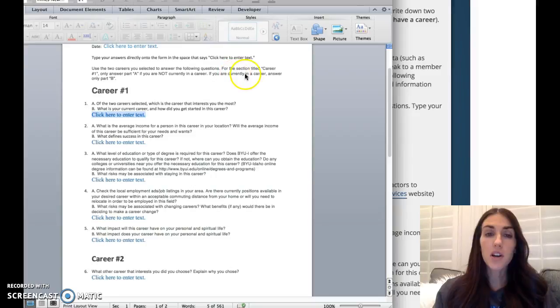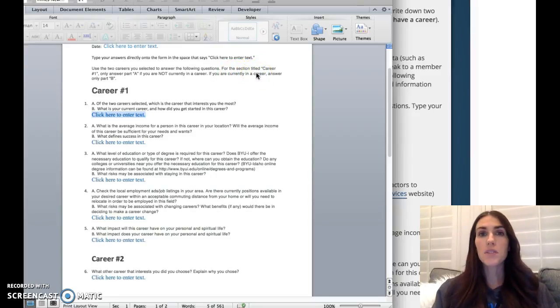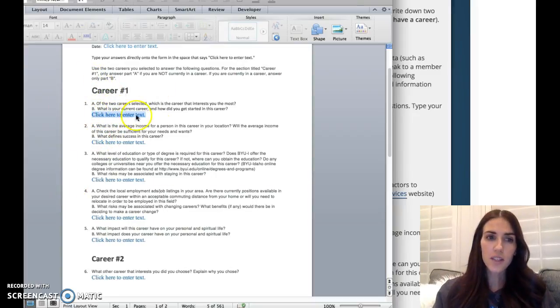Then it says if you are currently in a career, so if I have a career right now, but I'm hoping to get schooling to help me in that career or to find a different one, then you answer just B. So you're just going to answer B for this section only, career 1.